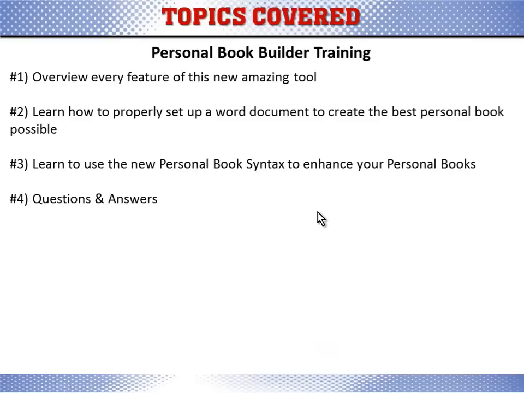So let's look at the topics covered today. First, I'm going to overview every feature of this amazing tool. Then second, I'm going to show you how to properly set up a Word document to create the best personal book possible. And thirdly, we're going to learn how to use the new personal book syntax to enhance your personal books. And then we'll take questions and answers at the end.